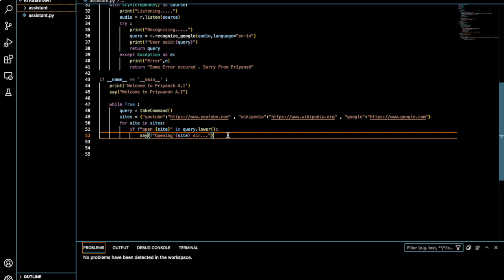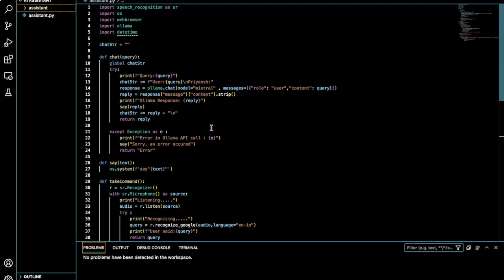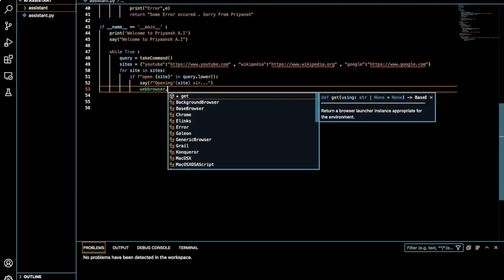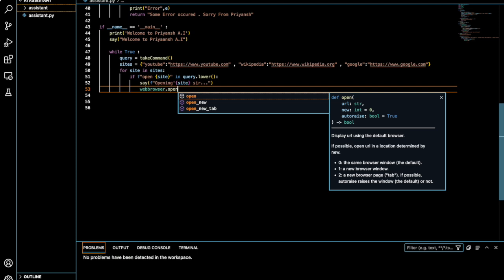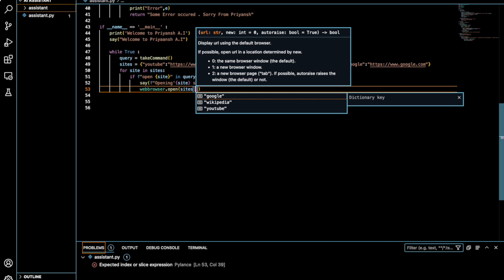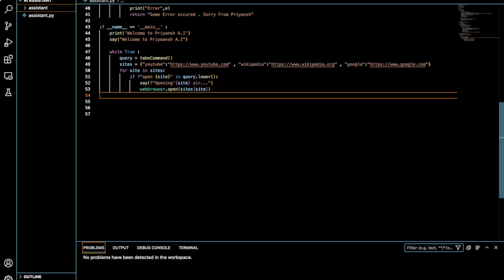Yeah, we are done with it. And then we'll use our web browser for it. So we imported web browser, right? So web browser में web browser dot open type करेंगे and sites site. Yeah, ठीक है, and we'll continue.